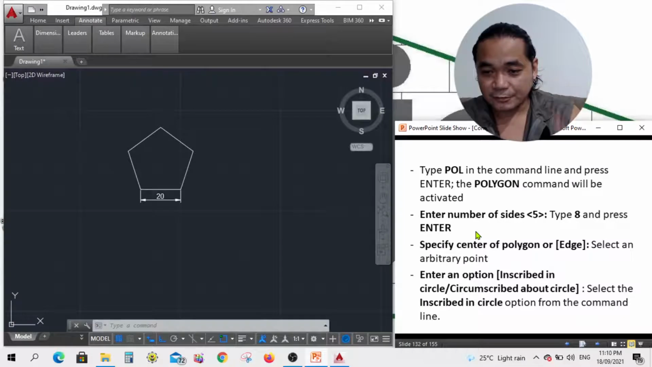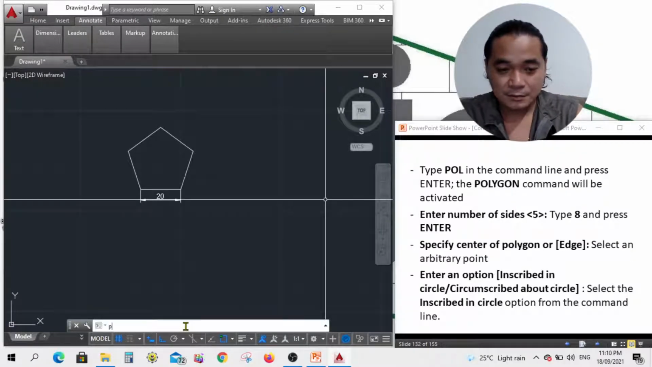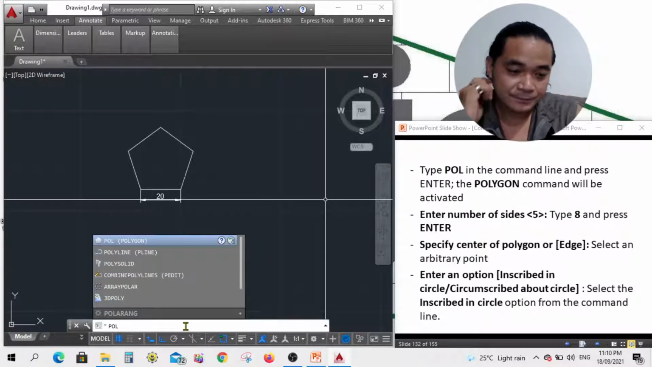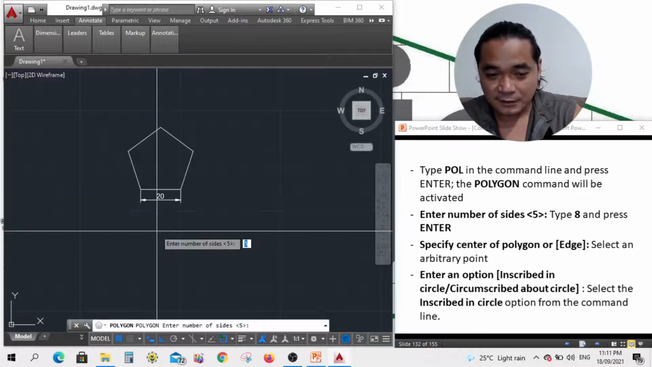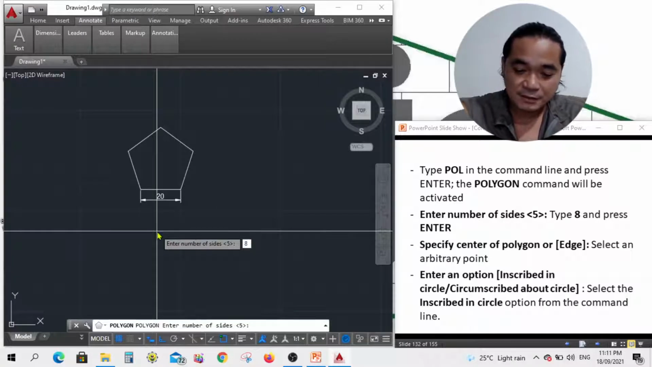Our first procedure is to type POL or polygon in the command line. So let's type POL. My computer is loading. Okay, polygon, there it is. Then let's click this one. Enter number of sides, so we type 8 and press enter.